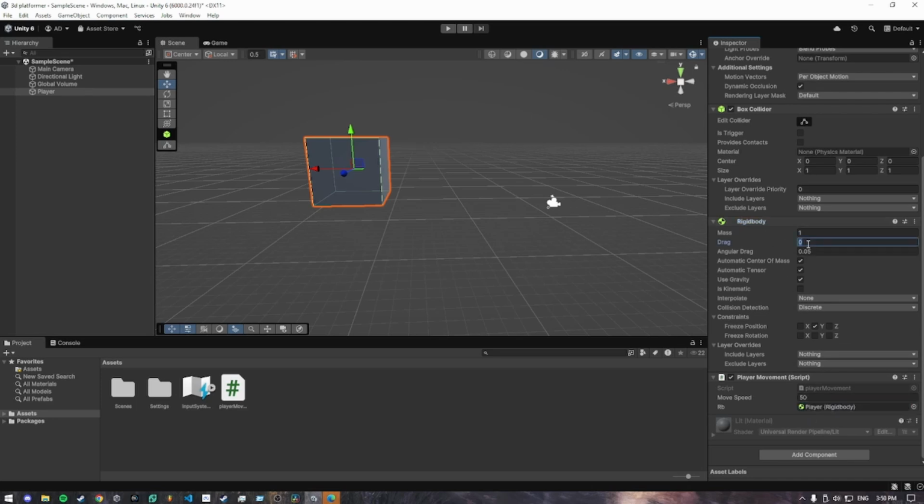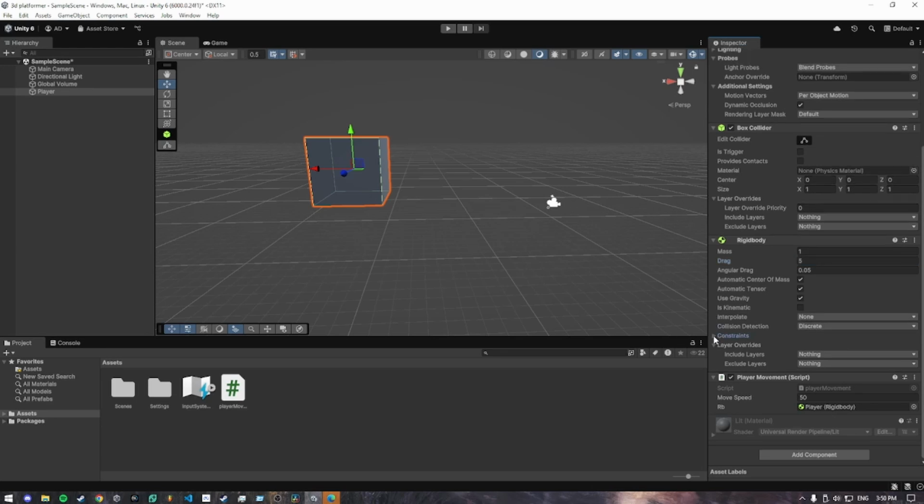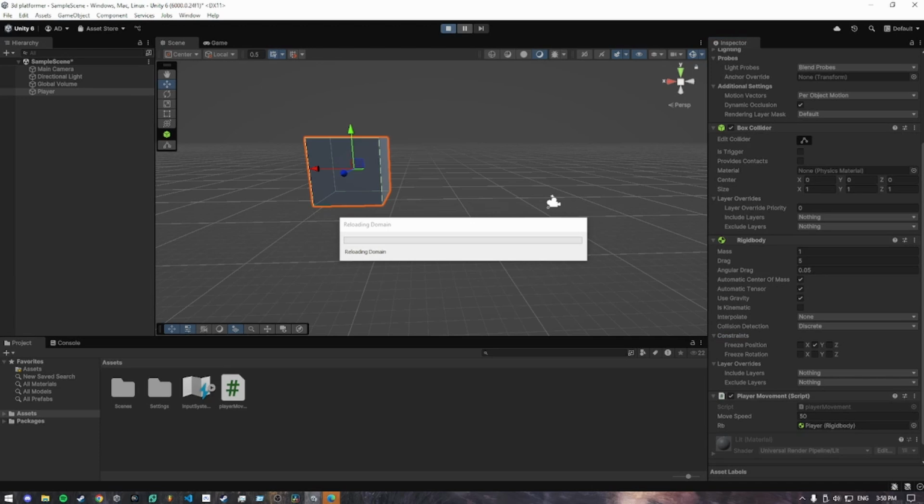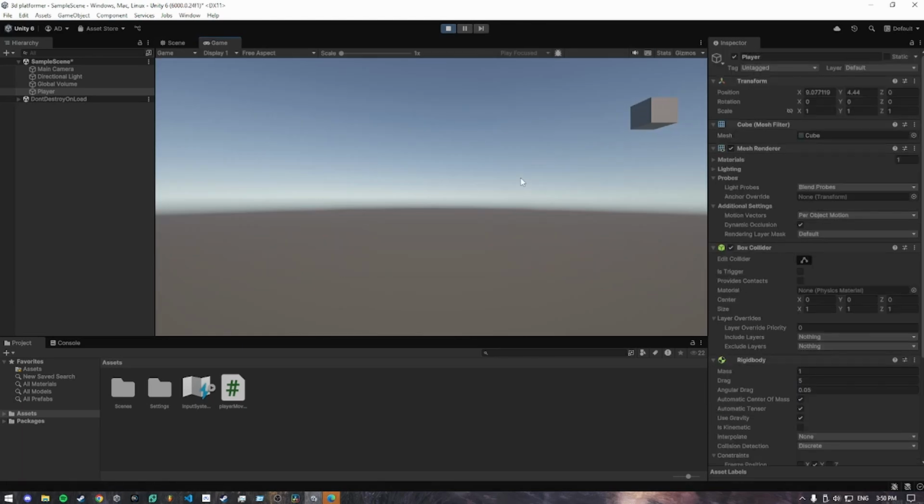Now make sure you turn the drag up to something like 5 so you can slow down. And for now, I would freeze the position on the y-axis by clicking on the constraints and clicking freeze position on y-axis. Now press play to see what happens. As you can see, you now have player movement.